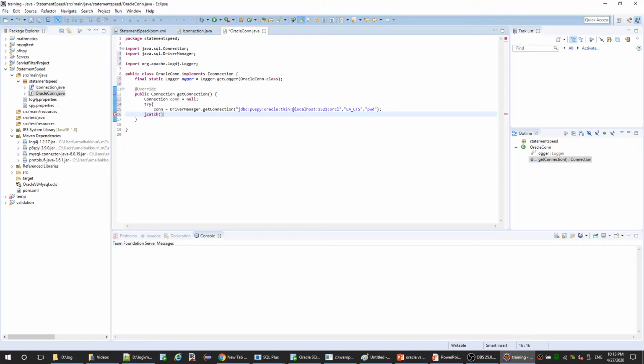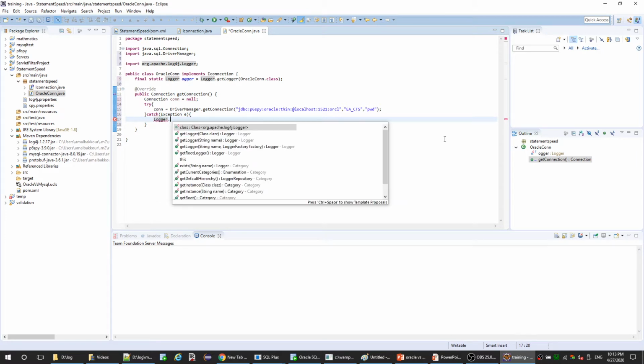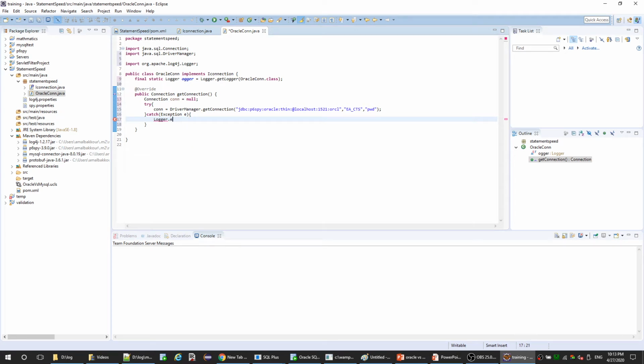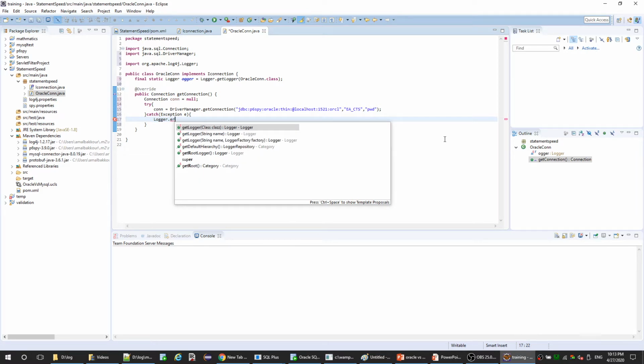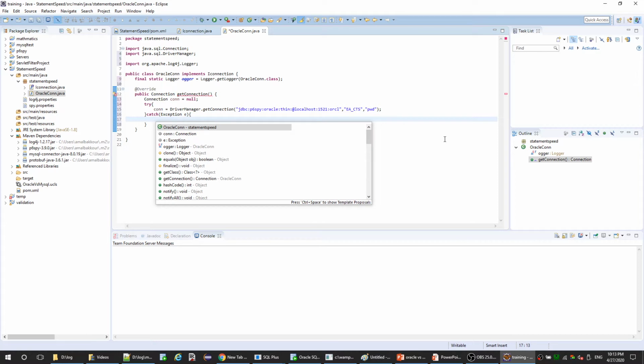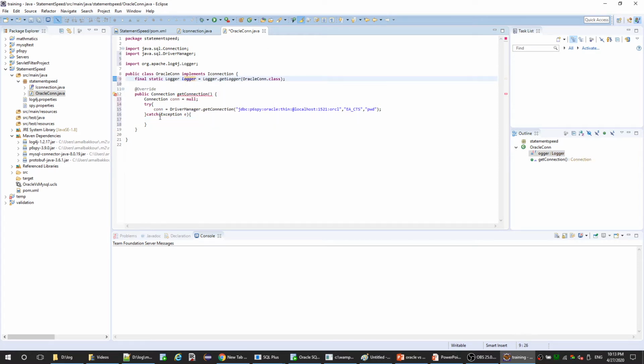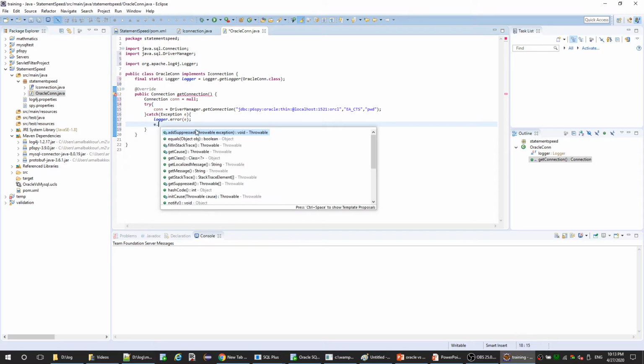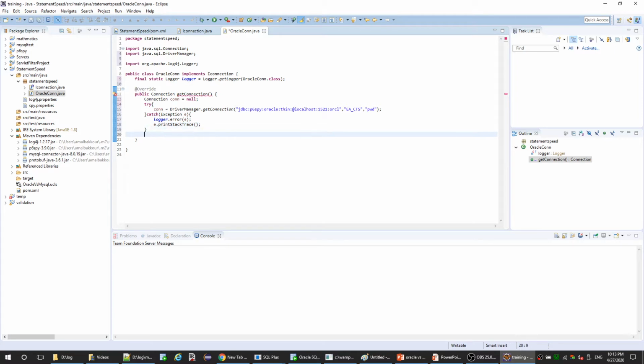Okay, let's write the catch block. If we get an exception, I want to log it. Logger dot error, we pass the caught exception, and I want to print its stack trace in the console. After that we return the connection object we get. Okay, that's it for OracleCon.java.